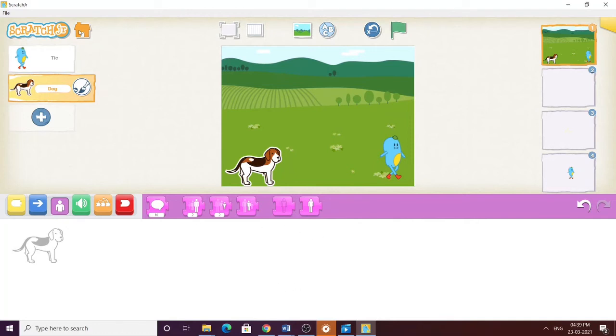The first segment was adding sprites to our project, adding the background. The second segment was adding backdrops, adding scenes to your story. And the third segment comes here, which is the most interesting segment, that is adding the graphical blocks to your sprite so that you can actually make them more interactive in your story. So let me tell you how to work with this.